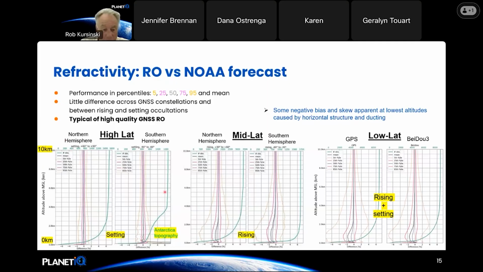By the way, this is how many profiles there are. You can see the Antarctic topography getting in the way here and cutting off some of the profiles. And this is mid-latitude again, northern, southern. This is low latitude. This is showing two different constellations, GPS versus Beidou 3, and they're virtually identical. So there's very little difference from constellation to constellation. And there is some issue with the negative bias and skew down low where things are pulled off, and that is because of horizontal structure and ducting, which I will discuss in a minute.